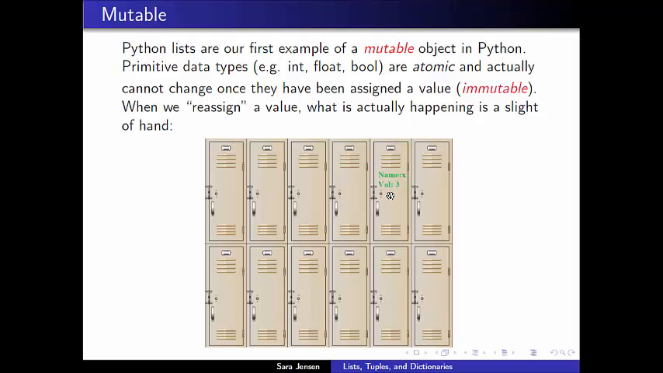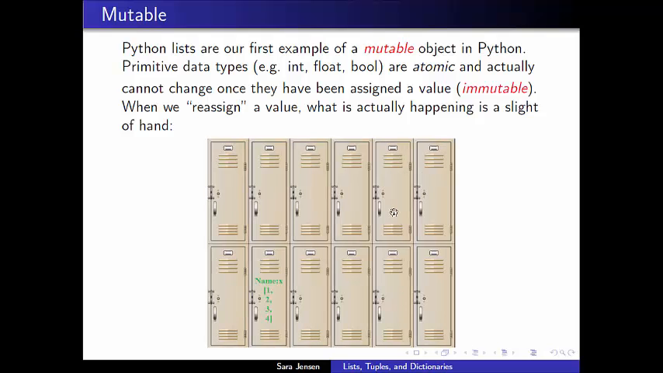So that's the way in which primitive data types are immutable. They feel mutable from the user's end, but internally, we never changed the value of this locker. We just jumped to a different locker and updated our nickname. When we deal with Python lists, say we wanted to name a list x, maybe Python goes to this locker over here, and we store the list 1, 2, 3, 4 inside this locker.